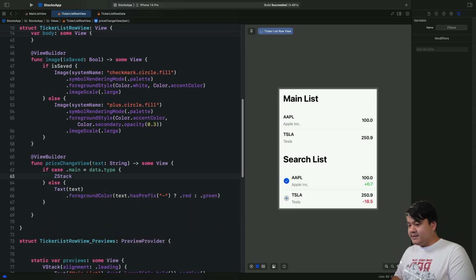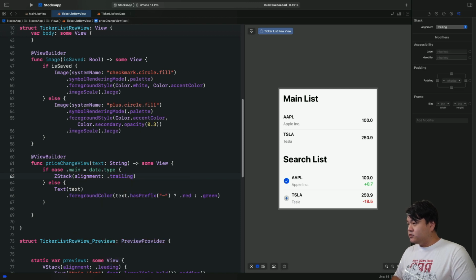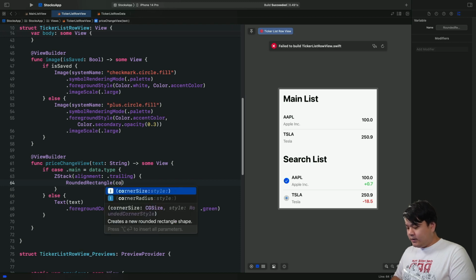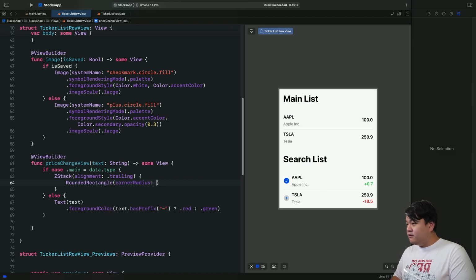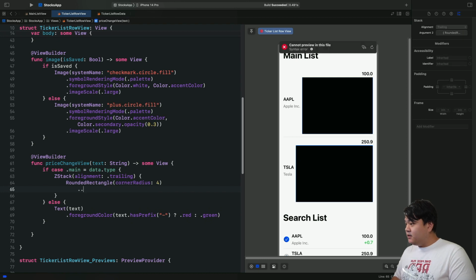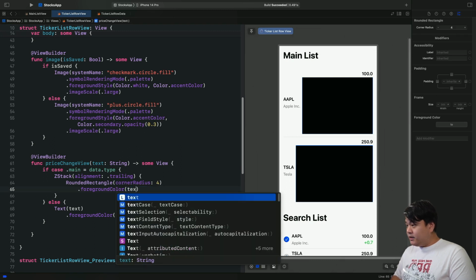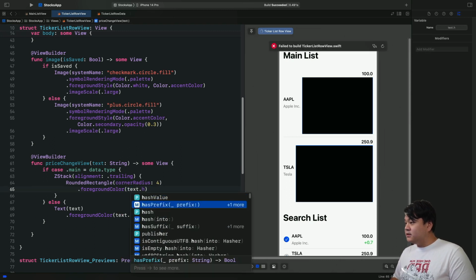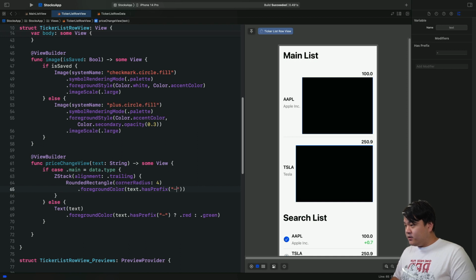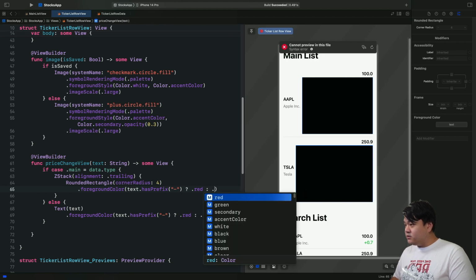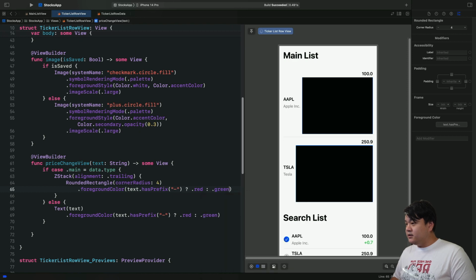Now let's implement the rounded rectangle background for the main data type row type. To do that, let's declare a ZStack, passing alignment of trailing, and let's declare a RoundedRectangle with corner radius of 4. Set the foreground color using the hasPrefix trick again. If it contains this negative character, we're going to set the background to red, otherwise we're going to set the color to green.